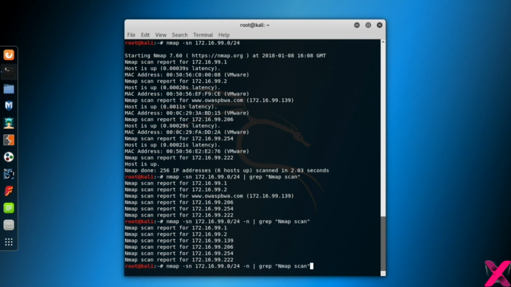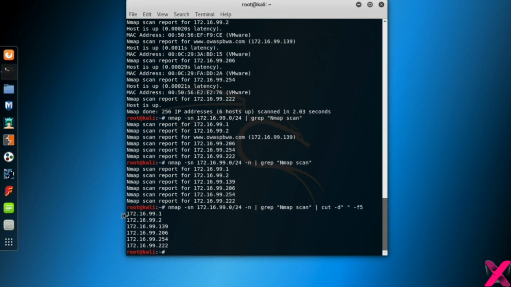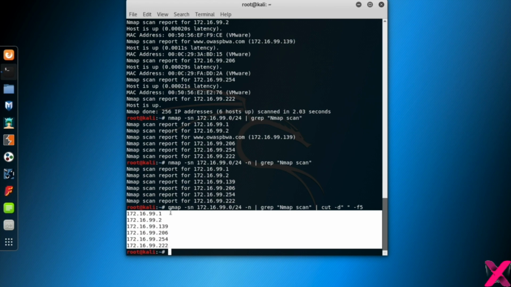Now the second step is to clear the words in the lines to have only the IP addresses. To do this, we'll use the cut command of the Linux shell. Type cut. The delimiter here is the space character. Give it with the -d parameter. The IP is the fifth field of the line. Give it with the -f parameter. Now we have the IP list of the live hosts.